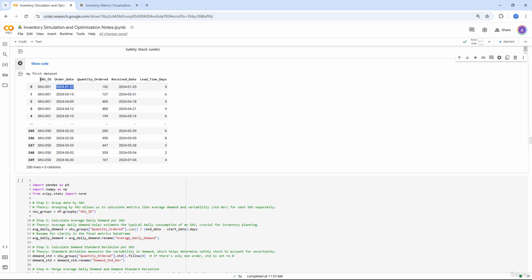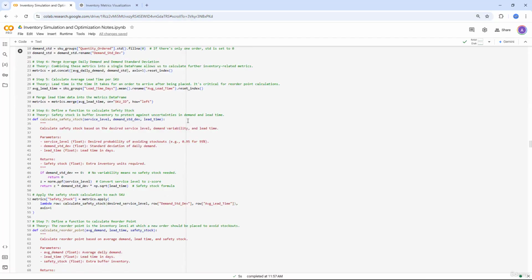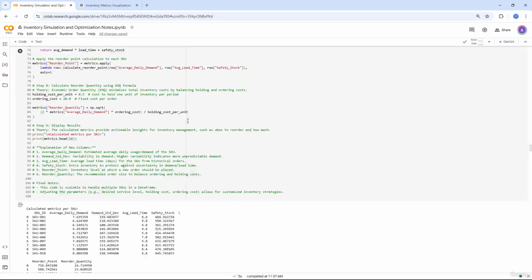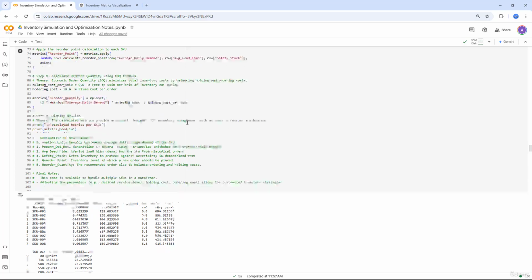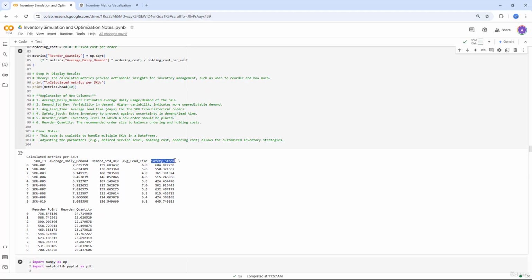So we have our columns as SKU ID. This is the ID for the item. We have the order date, we have the quantity ordered, we have the receive date, as well as the lead time in days. So what do I want to achieve at the end? What I want to achieve is at least build a table of preliminary analysis on the inventory with things such as what would be my safety stock for each of my SKUs, what would be my average daily demand, what is my variation in demand, what is my average lead time, what would be my reorder point, and what would be my reorder quantity.